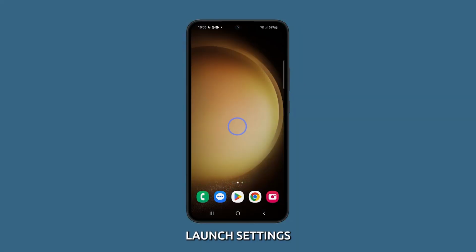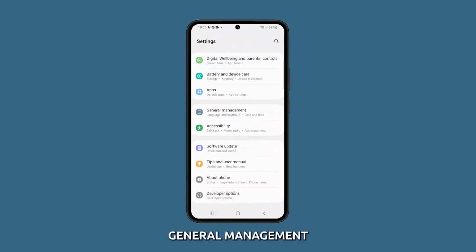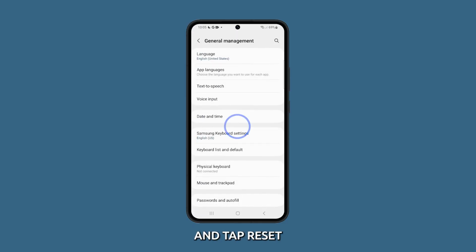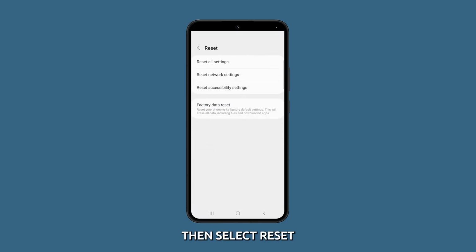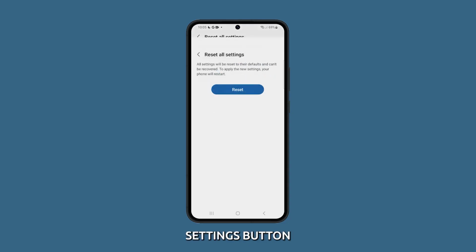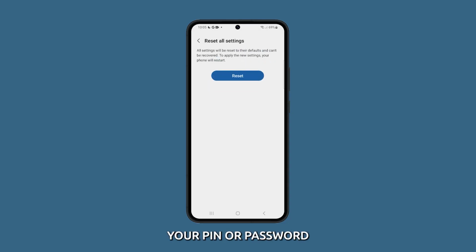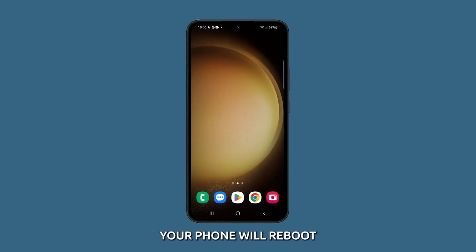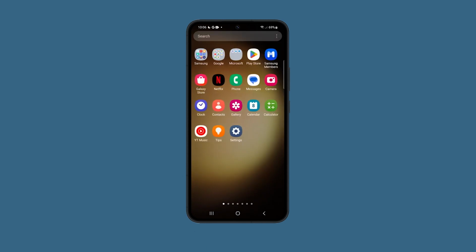To do it, launch Settings and tap General Management. Scroll down and tap Reset, then select Reset All Settings. Tap the Reset Settings button, and then enter your PIN or password if prompted. Then tap Reset to proceed. Your phone will reboot after the settings reset, and the microphone should already work properly.